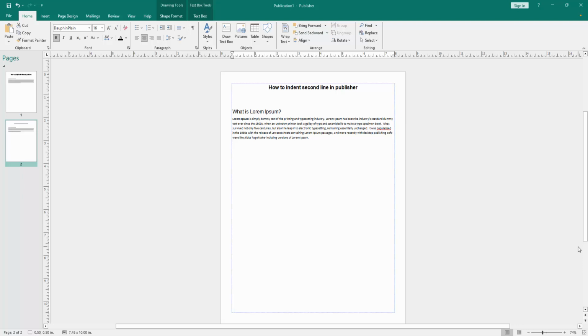In this video, I am going to show you how to indent the second line in Microsoft Publisher. Let's get started. At first, we have to open a Publisher document and take some text. Now we want to indent the second line. Go to the second line and click after the second line.